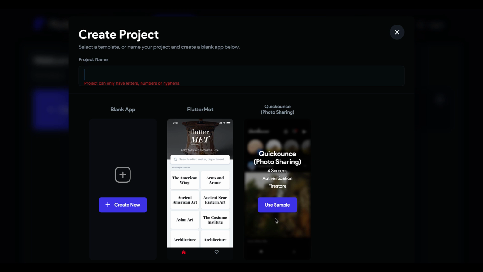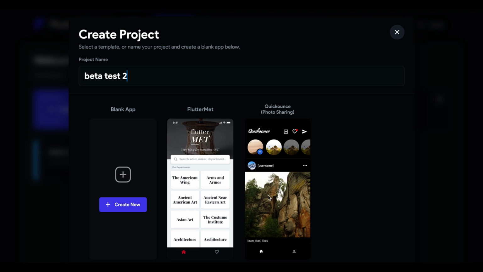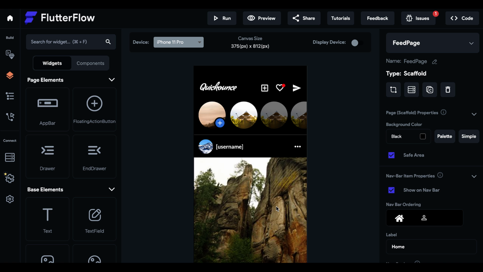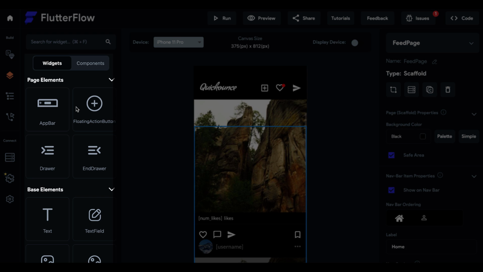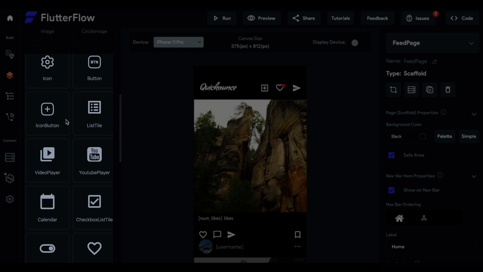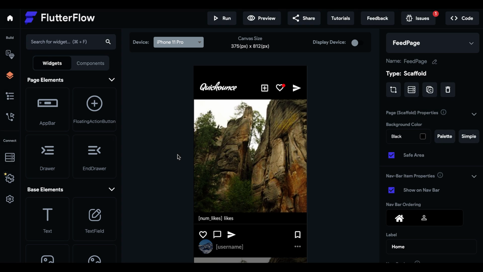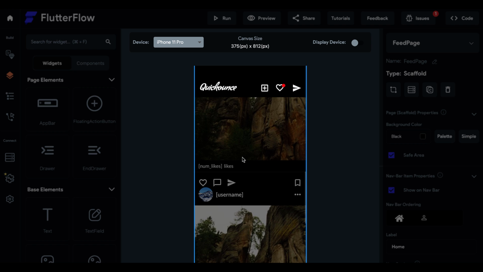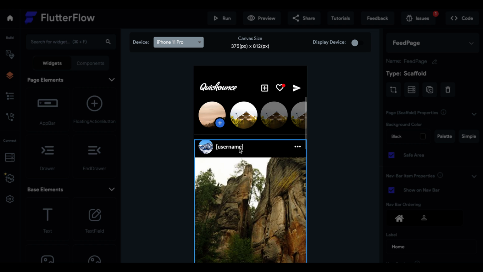So I typed in beta test 2. I'm now going to use the sample. I click the button, and now I'm taken to the app. On the left-hand side, I'm seeing different components and widgets of what I can be using in FlutterFlow. In the middle, I'm going to be seeing my app or the display of what's happening. And I can also see the type of device at the top.